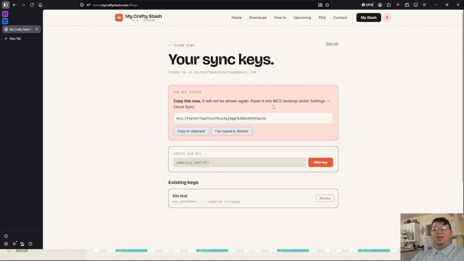Paste into the My Crafty Stash desktop under settings and cloud sync. You do not want to share this with anybody. This is going to be deleted as soon as this video is finished, so nobody try to take it because it's not going to be valid. So you click copy to keyboard. It's copied. You go back to the My Crafty Stash.